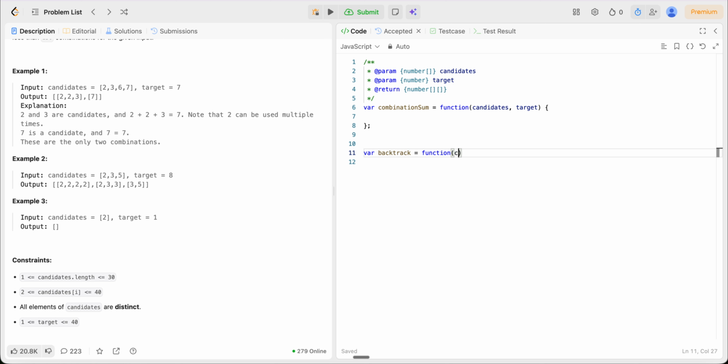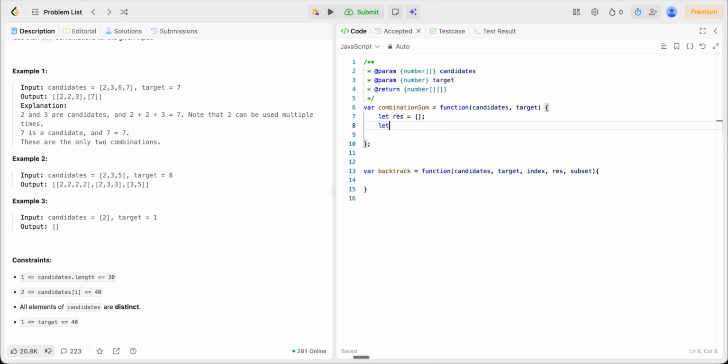So we will need candidates, target, index, result to store the result, and the current subset. These are some things which we need. Now let result equal to this, let subset equal to this. The subset is the current subset, which we don't really have to call a subset because we are not only picking unique elements, we are repeating them.